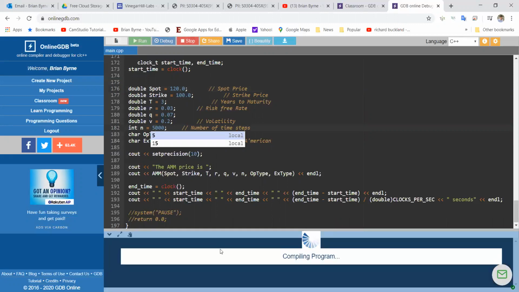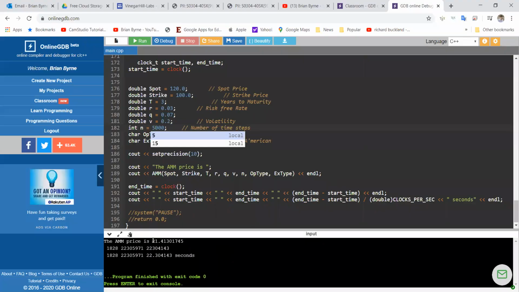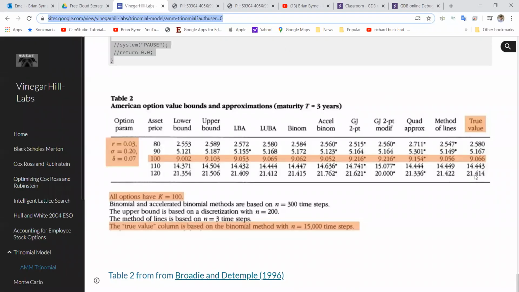And I'll pause the screen because this will take a minute or so. You can see here for the American call option with a spot price of 120, we get an AMM, adaptive mesh model, price of 21.41. And we go back into our Vinegar Hill portal and we get 21.41 as well. So these results are relatively good, and this implementation could be quite useful for the adaptive mesh model.